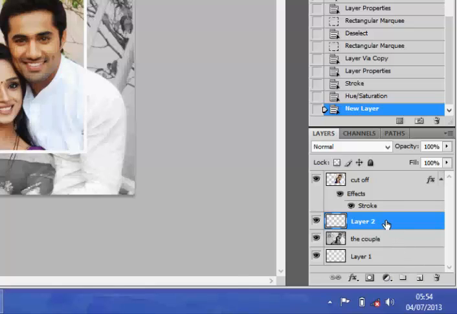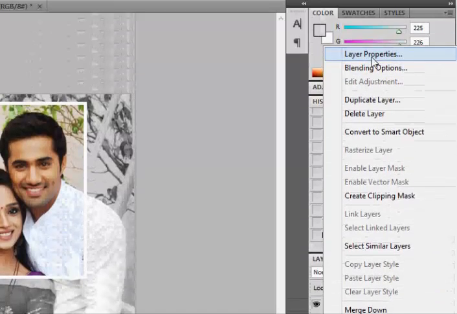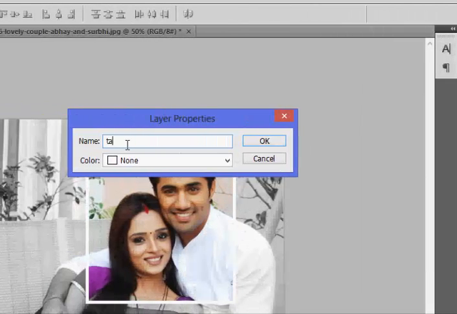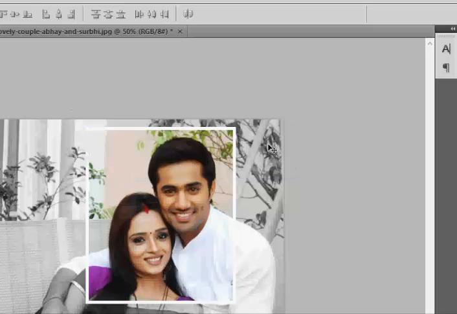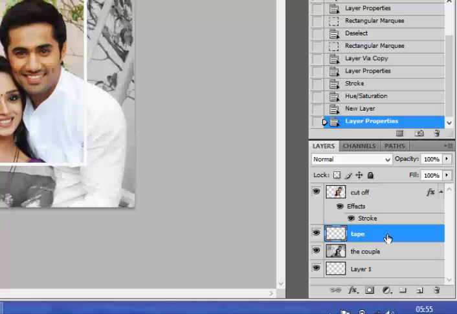So this layer 2, I'll call it tape, T-A-P-E. So I'll right click on layer 2 and click on layer properties. Then instead of layer 2, I type in tape and click on OK. Now looking here, you see that layer 2 has been turned to tape.